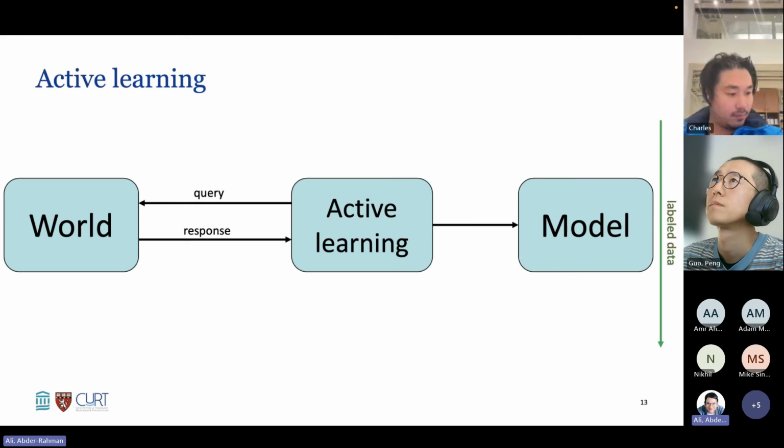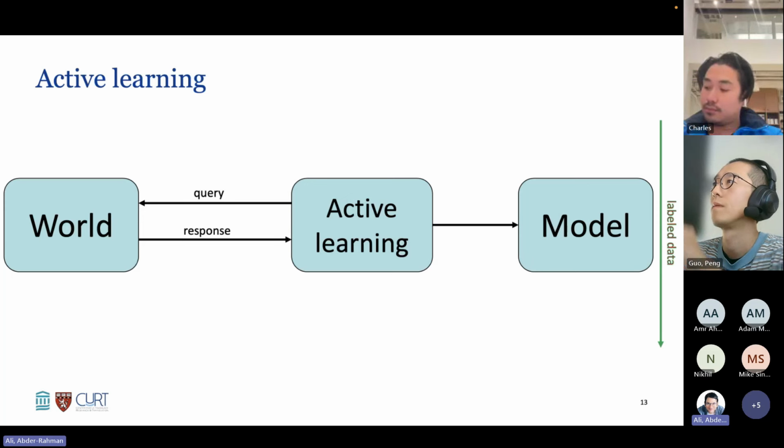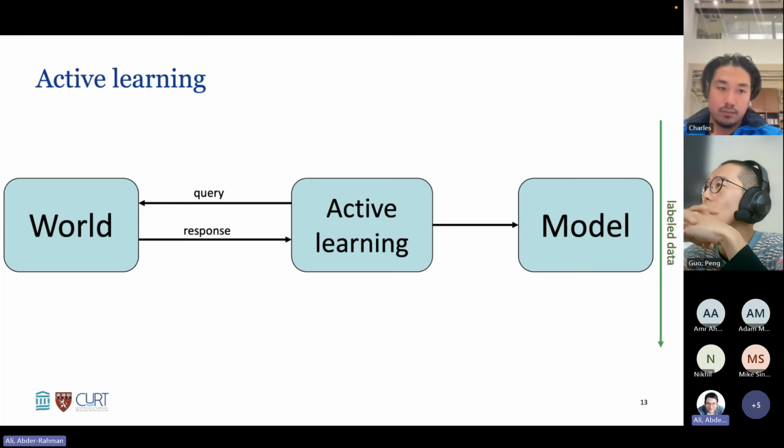And the benefit of active learning is that you will reach state-of-the-art performance with minimum labeled data. So that's the main benefit, the advantage of using active learning when developing your AI application.